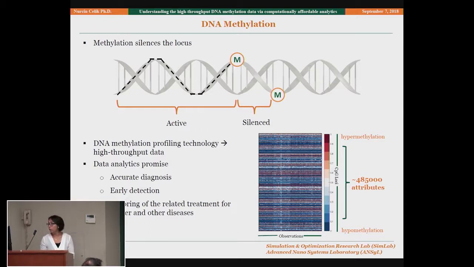However, the profiling of this DNA methylation is not an easy task, mostly because of the size of the data. We are dealing with very big data sets, as well as high throughput data. Just to give you an idea, the data set that we are dealing with has 485,000 attributes alone, and this is just one data set.